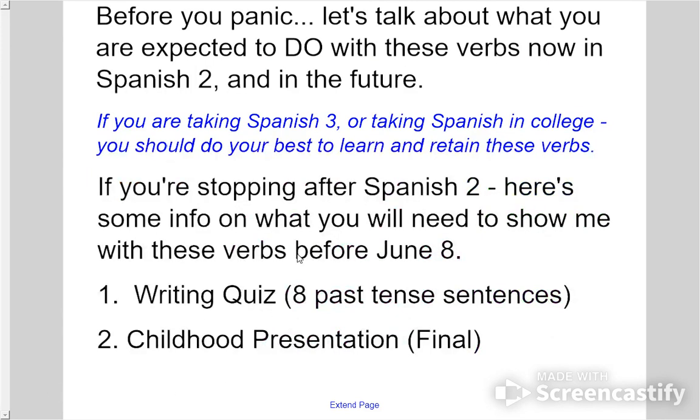Now, before you panic, what are you expected to do with these verbs now in Spanish 2 and in the future? If you're taking Spanish 3 or Spanish in college, you should do your best to learn and retain these verbs. If you're stopping after Spanish 2, what you really need to show me, we're actually skipping this writing quiz. So really, you just have to worry about the childhood presentation, which is your final grade for next week. That's it.